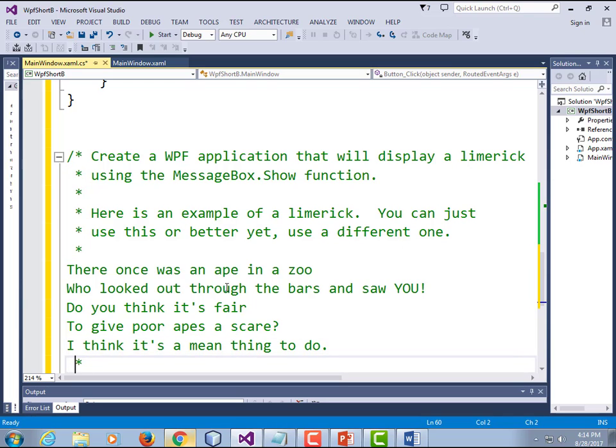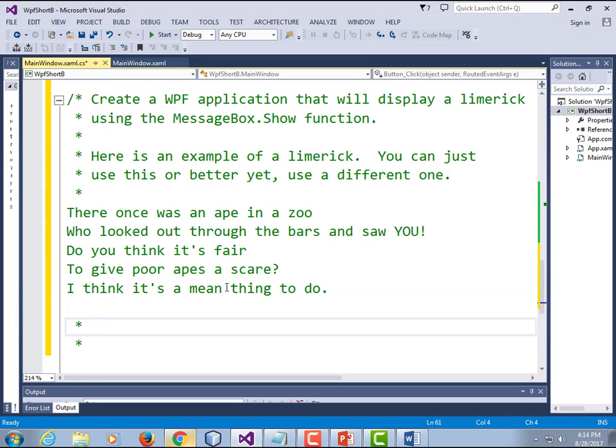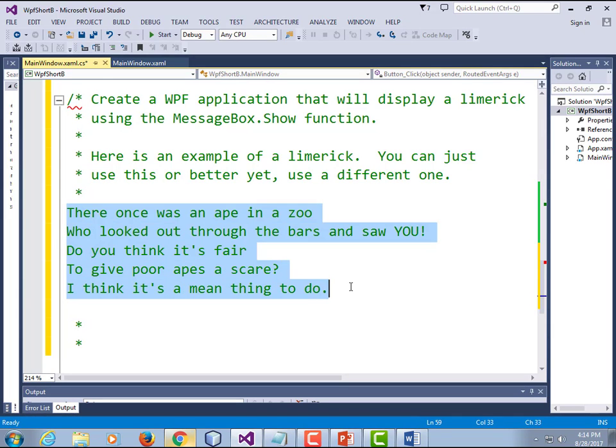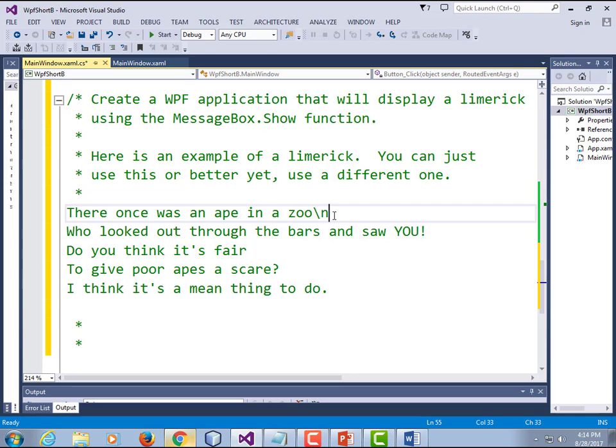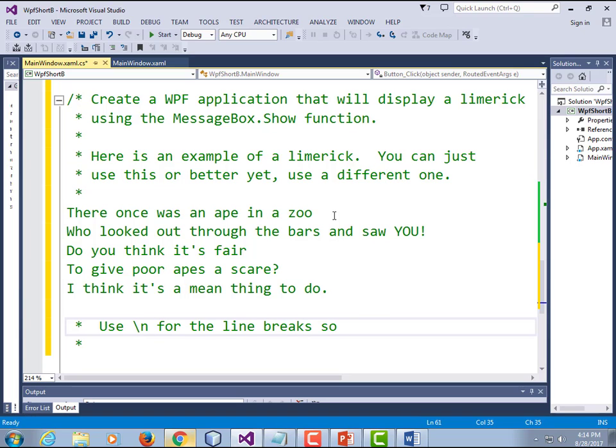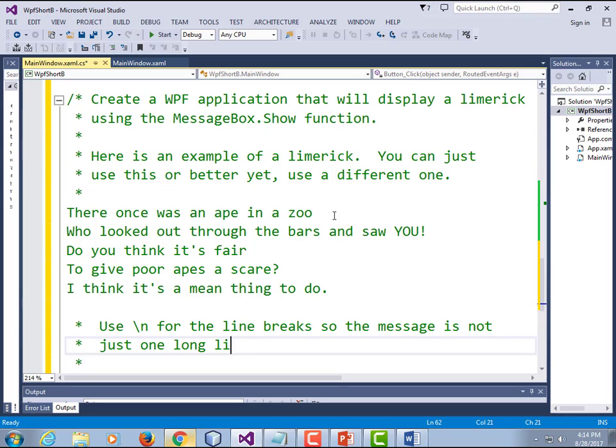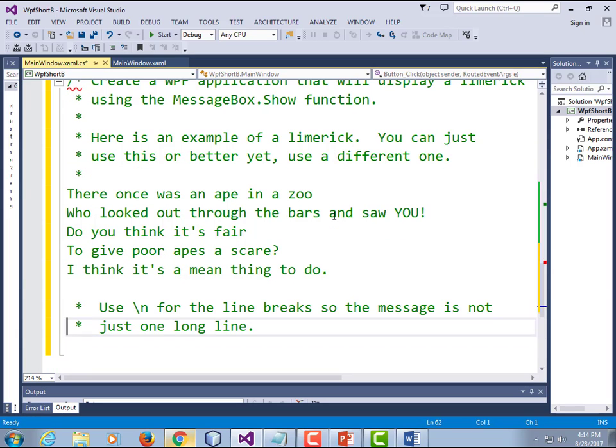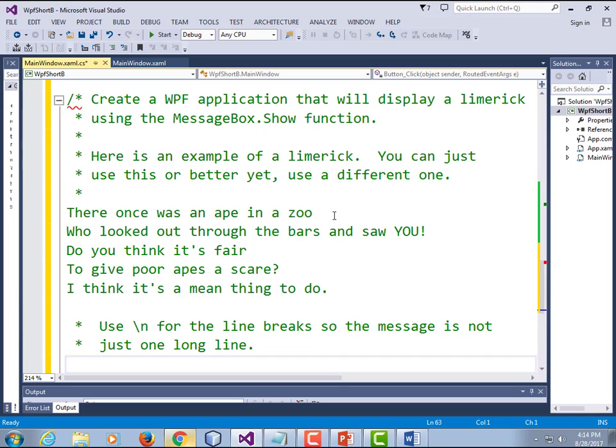All right, so there's our limerick, right? I actually want it to be 5 lines of text. I don't just want 1 line of text that goes on for 200 characters. What does that mean? You're going to wind up using \n, right? So use \n for the line breaks so the message is not just one long line. All right, so that's the homework. Create a limerick program.